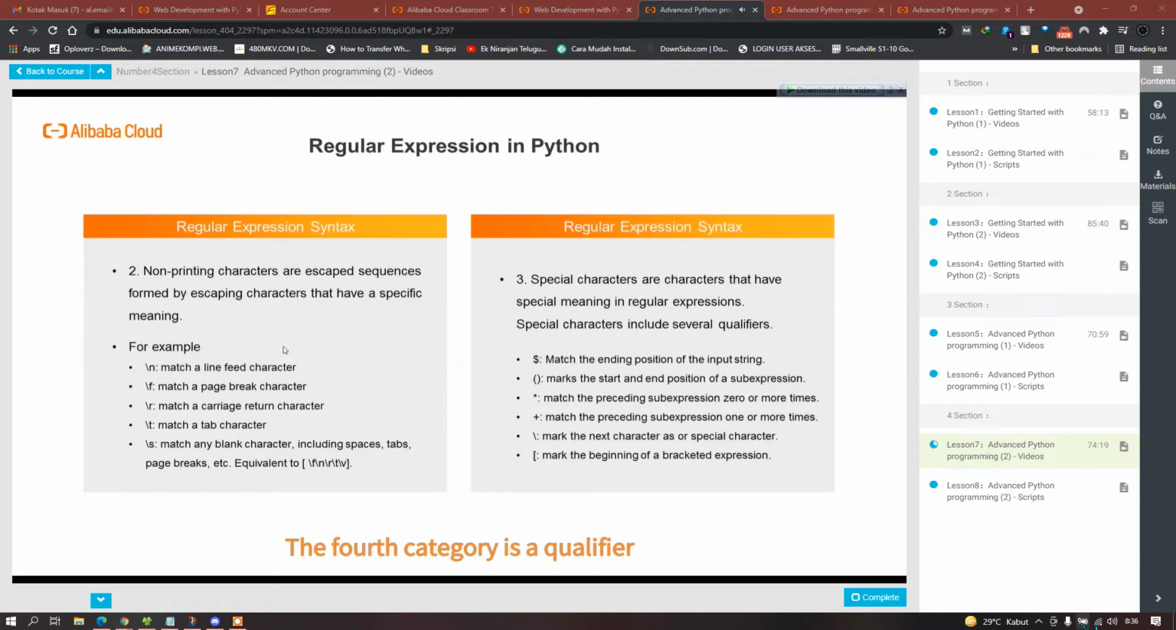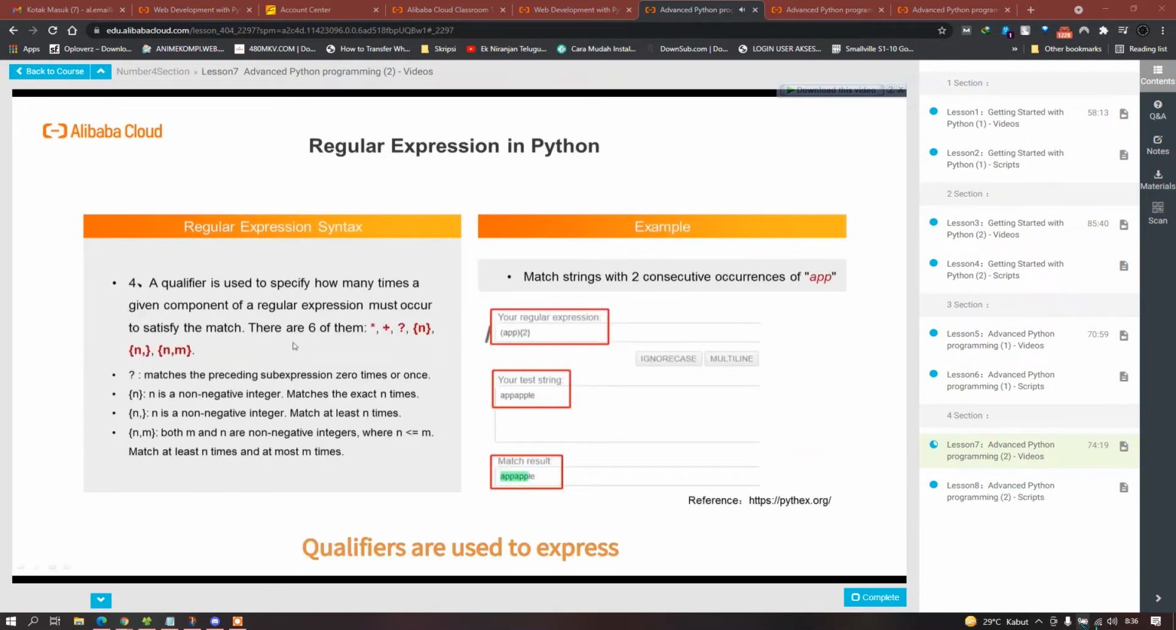The fourth category is quantifiers. Quantifiers are used to specify how many times a given pattern must appear to satisfy a match. There are 6 types of quantifiers in regular expressions. Let's briefly introduce them. As we have already learned, the asterisk matches the preceding expression any number of times. The question mark matches the preceding sub-expression 0 or 1 time, and in braces, n must be a non-negative integer, meaning to match exactly n times.